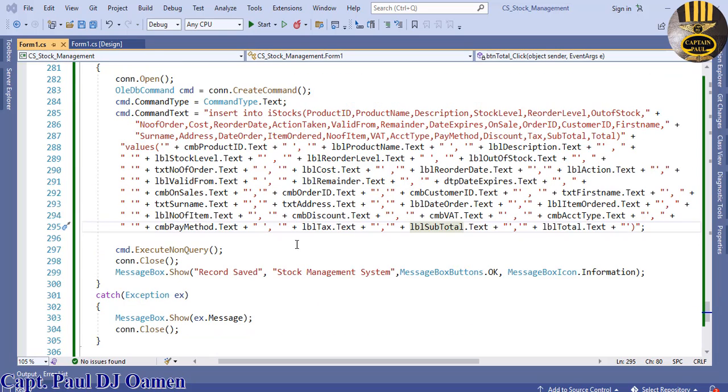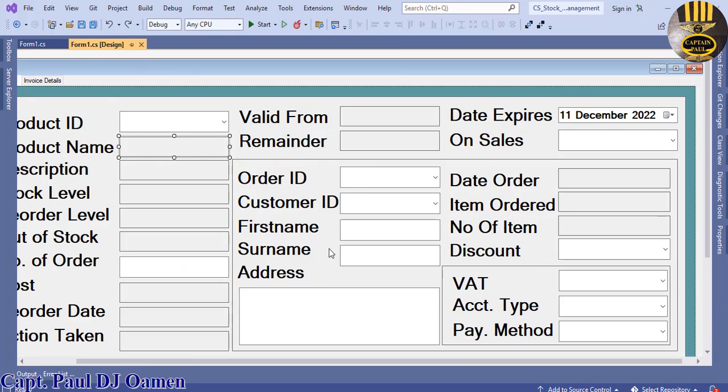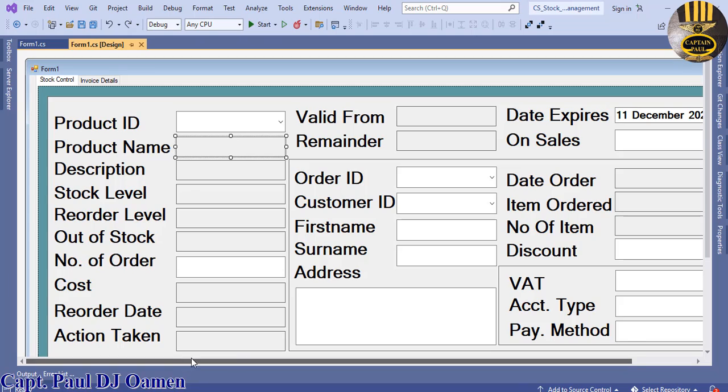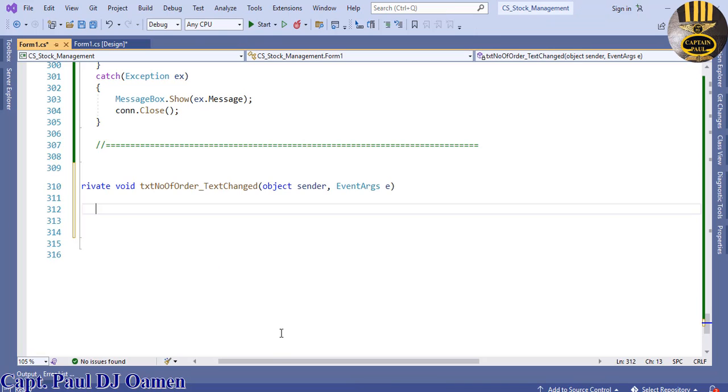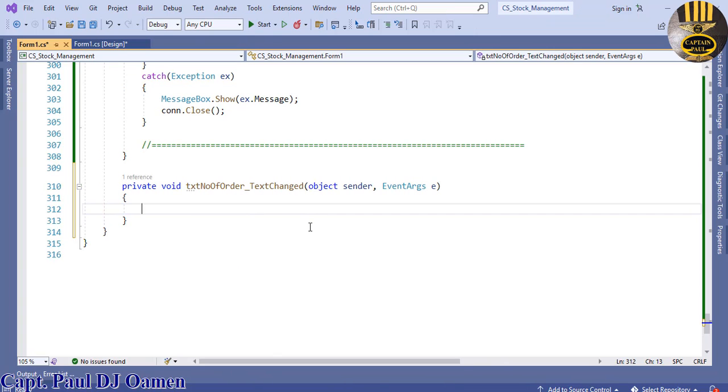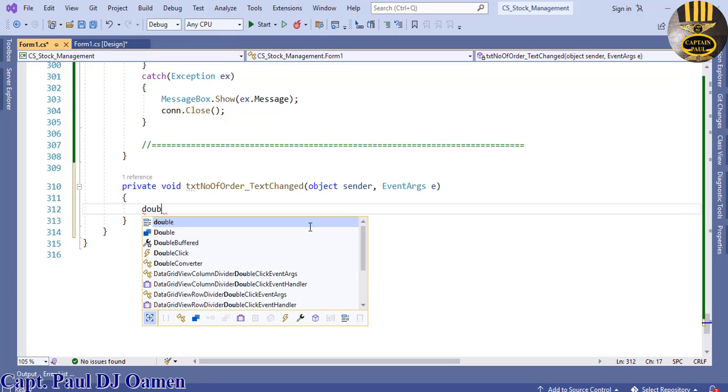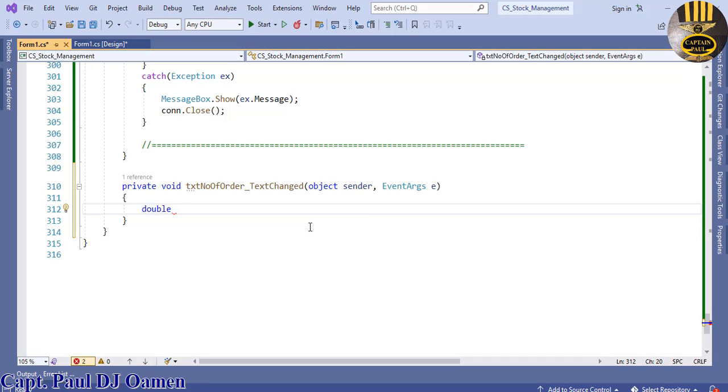Okay, so one more thing that is left. Let's take care of that before we try that out. You see, when I enter any amount of product we want in there, I want it to tell me the remainder and whatever action. So I'm going to double click on this, and right there. So first of all, I'm going to declare the following double variable. So I'm going to call that P, Q, P, comma, and T.